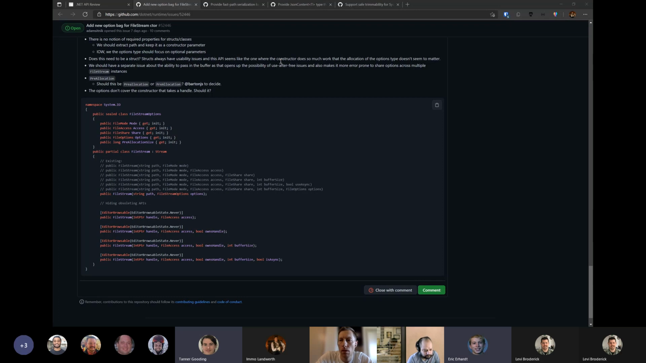My default answer here would be these should just be get set properties. So I can say new file stream options, if blah dot mode equals something, if something else, I can set the properties inside of ifs if I want to.